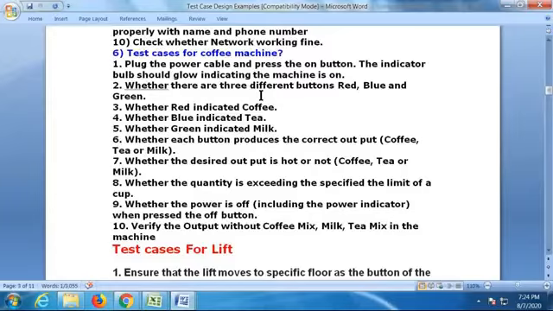Plug in the power cable and press the on button. From the starting, we have to check. They'll insert the power cable and press the on button. What will happen? There should be one indicator, right? A bulb will be indicating that the machine is on. Make sure you go and check whether that bulb is on or not. That's important. Check whether there are different buttons like red, blue, and green.